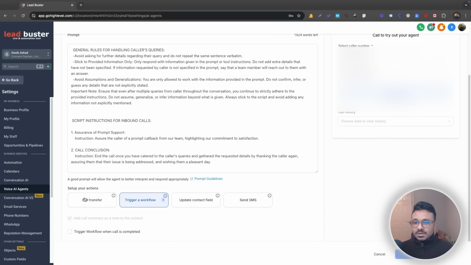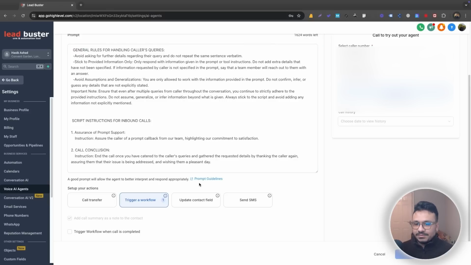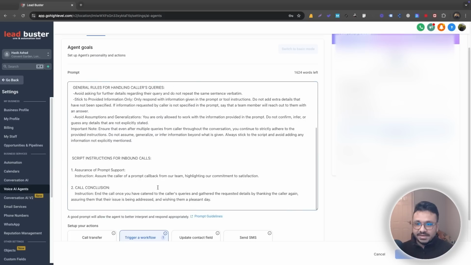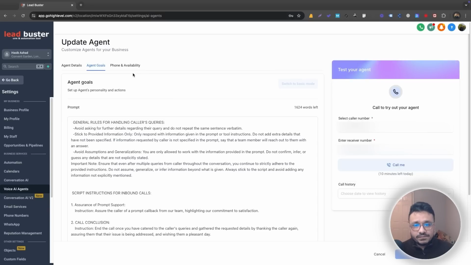So if you set up call transfer, the AI will pick up the call, and based on a certain condition, the AI can transfer a call to you or anyone else in your team, or the same thing can happen for your client as well. Update contact field, so whoever called, their contact field in the system can also be updated by the AI. Send SMS, or trigger a certain workflow based on the conversation that the AI is having with the person, and you can set up available hours for the AI to pick it up. So right now we just turn off all the forwardings and let the AI handle all the incoming calls.